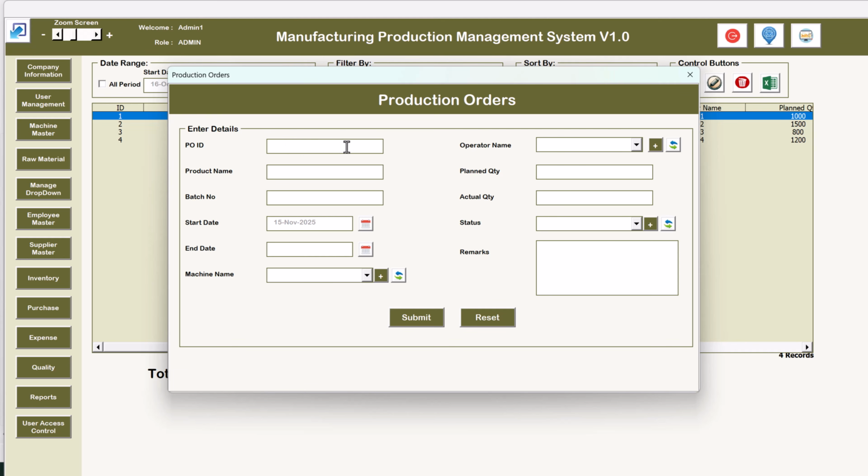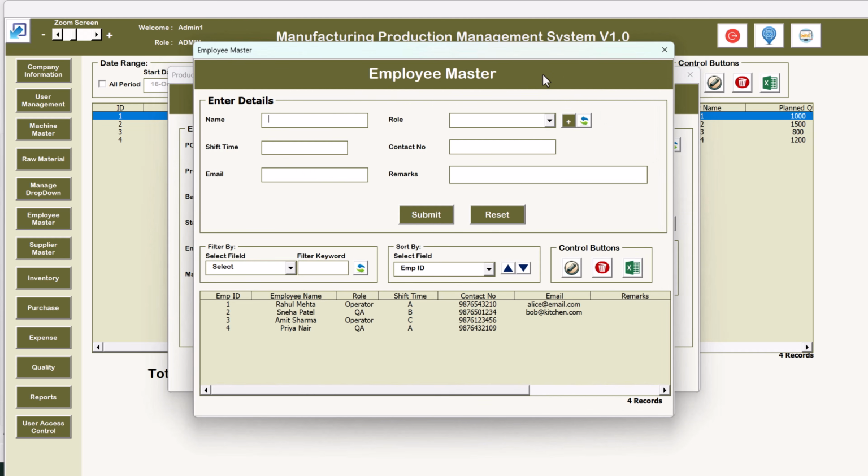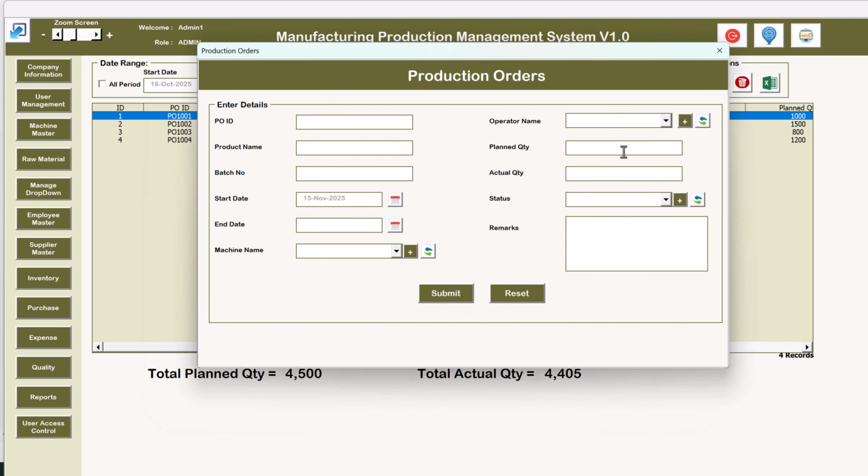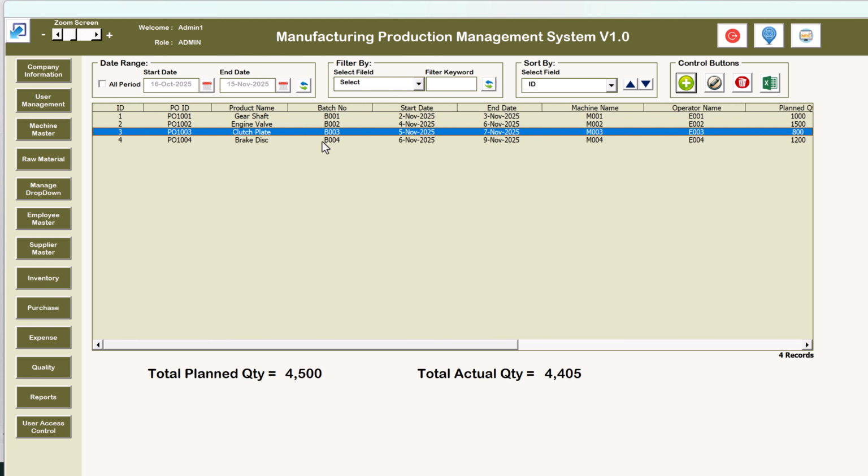You can click on this add new button to add a new production order, and input the PO ID or PO number, and then the operator name, selecting from this drop down. If you want to add new, it will open that employee master. Then here you can input the product name which you are creating, the finished product, and then planned quantity, actual quantity, batch number, and then put the start date, end date, machine name, and remarks and submit. As you submit, that information will appear here.